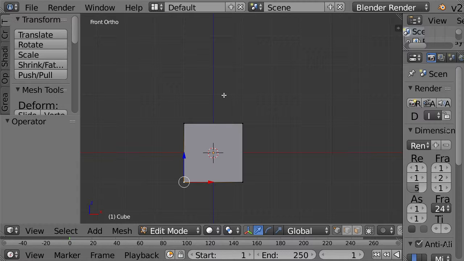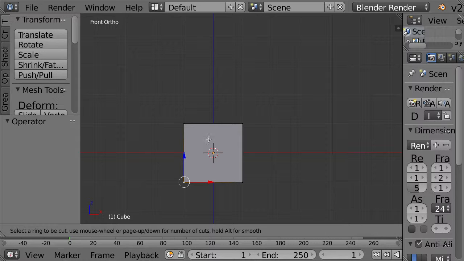So we're going to add some loop cuts to this cube, and how we are going to do that is by hovering our pointer over the mesh and pressing Control R on our keyboard, and then using our scroll wheel to adjust the number of loop cuts that it makes for us. So there's the standard one loop cut.